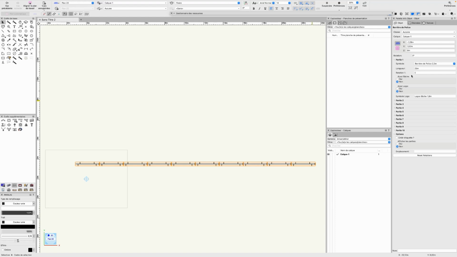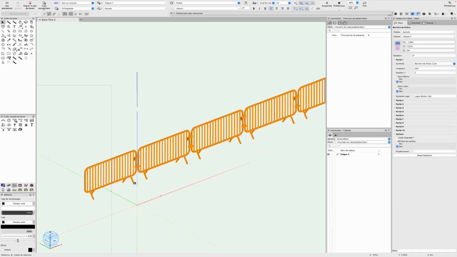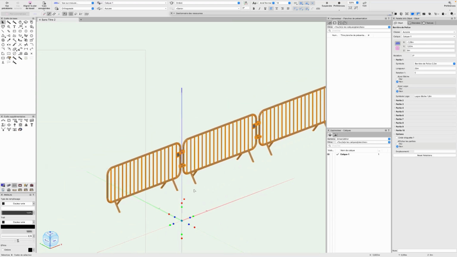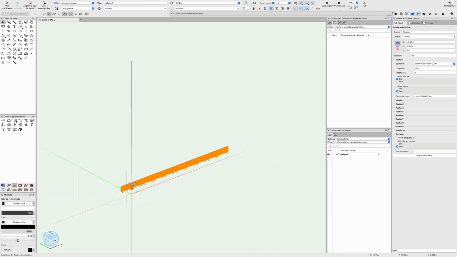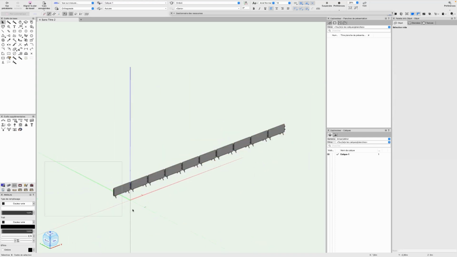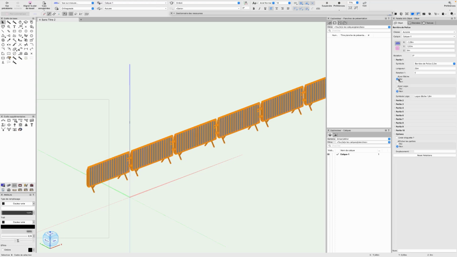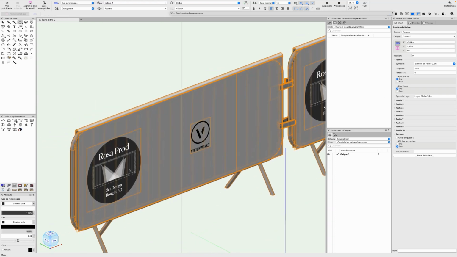Then we have an option that allows you to add loops, so we will go to 3D to see a little what is going on. Here the option to add a base cover option, you can put yes, and there all your barriers will be covered directly. And a last option, you can add logos on the barrier. For this it is enough to activate it, and here we can see that we have the logos that have appeared.